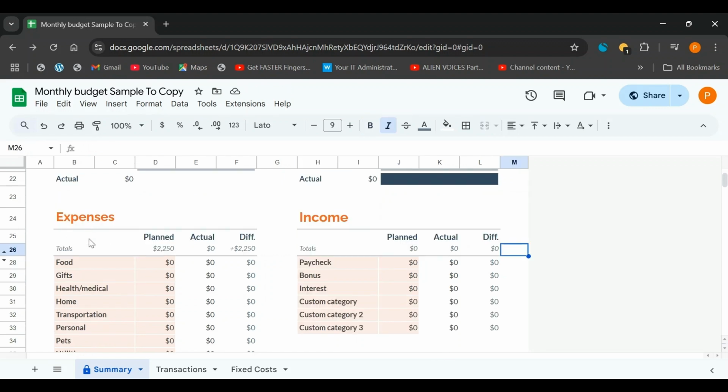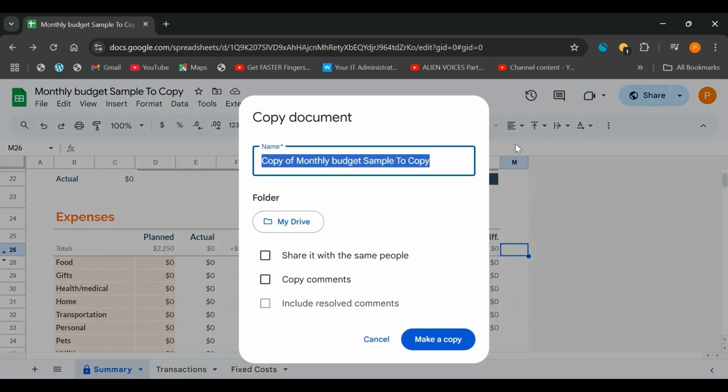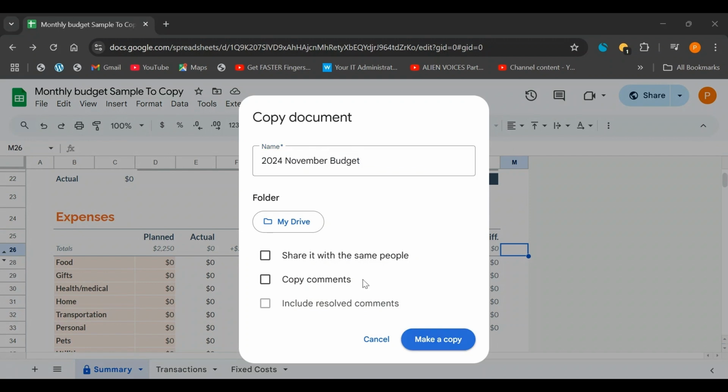Once you've customized your expenses and income categories without touching the planned columns, you want to make a copy for whatever month it is you're in. I'm going to name this 2024 November budget. Then select make a copy. You can also choose to share it with others, but I don't want to do that.